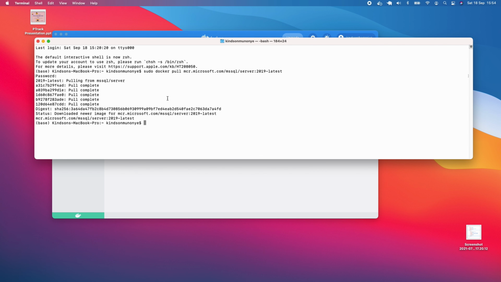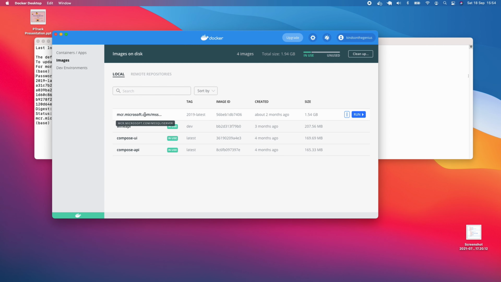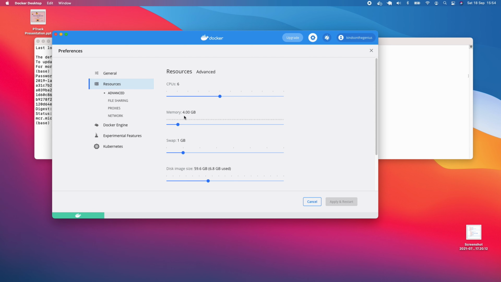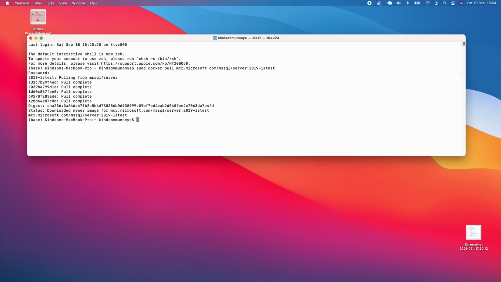Okay, so now the Docker image has been pulled into Docker. So if I go here, I think I should see the image right here, and you can see it. Something I forgot to mention: MS SQL Server needs a bit more memory. So if you click on here and go to Resources, make sure that the memory is about 4 GB. It could also be 3 or 2, but it's better you have it, let's say, at 4 GB. Alright, so we have set up the Docker image for MS SQL Server.